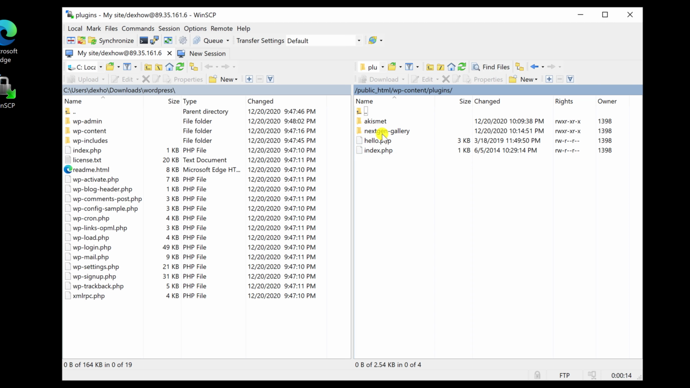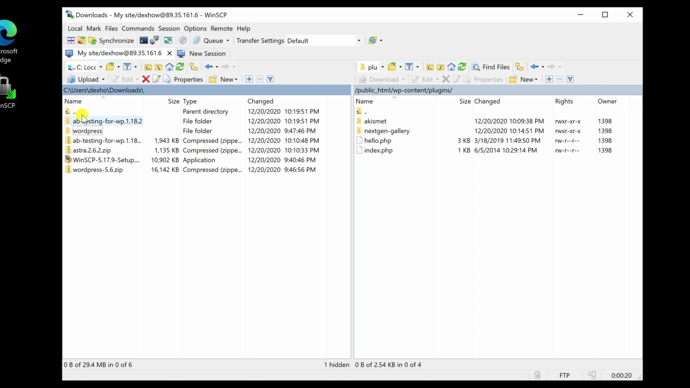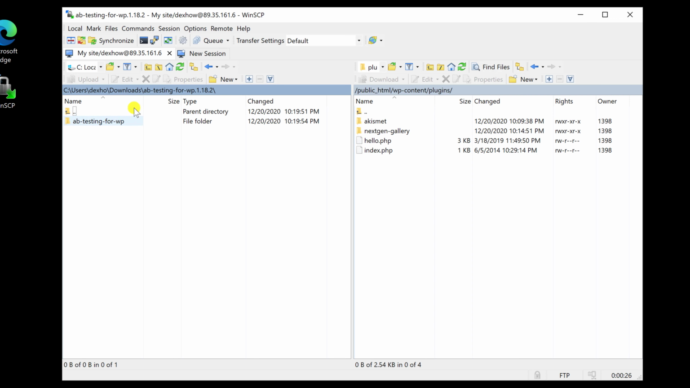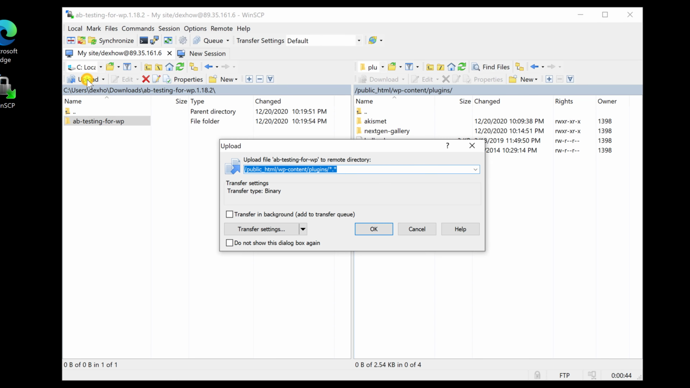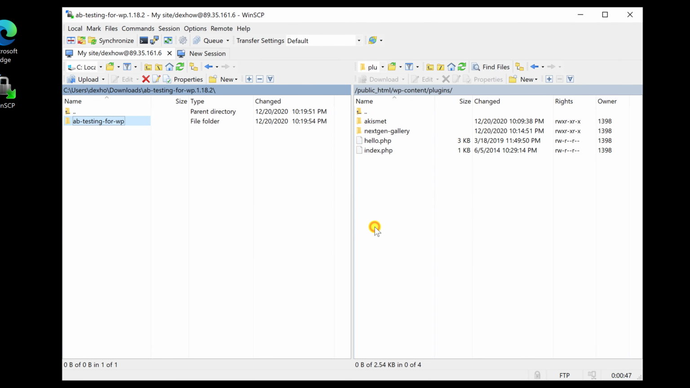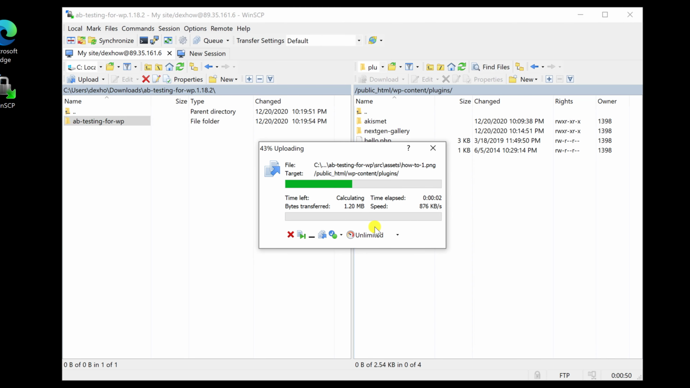Now, on the left, go where the downloaded plugin folder is located. You will need to upload the folder completely. Do not upload the content of the folder on your plugins. This will mess up your folder structure. Select the root folder and click Upload. Click OK. Now, the plugin has been uploaded to the server.